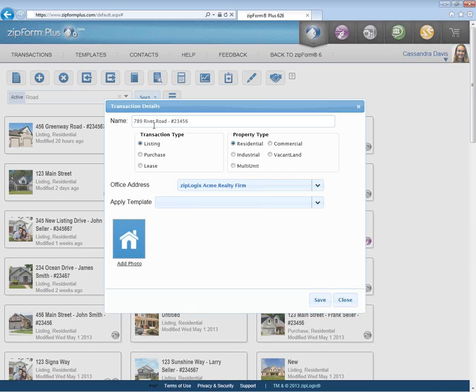Remember, we've got that active search that's going to pull up your files as you start typing information. So I'm going to enter not just the file property address, but also an MLS number, because I might search by the MLS number later on. So anything that can help you find this file can be included here in the label, in the name, and even the transaction and property type, because we can sort and search by transaction or property type.